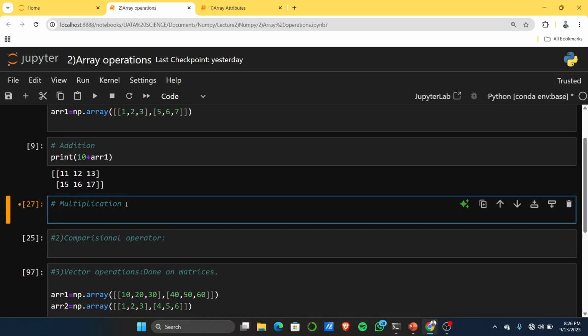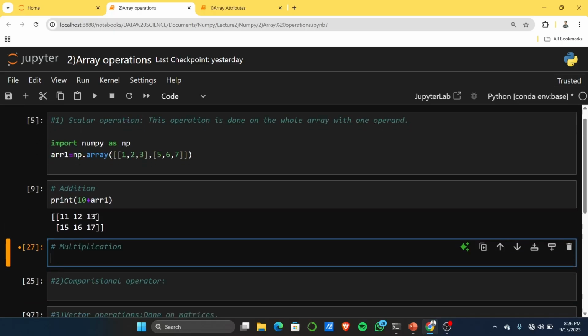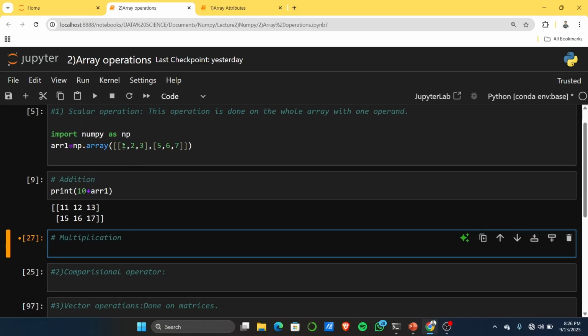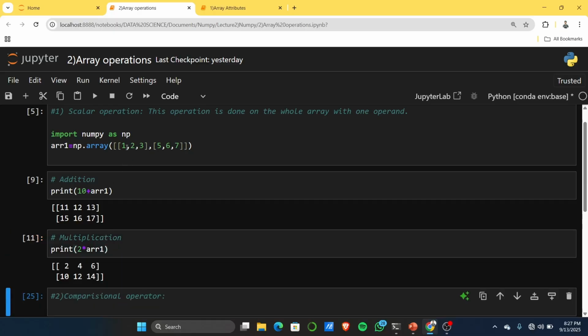Similarly, you can perform multiplication operations as well. It's up to you, whatever operations you have to run on the particular array using a single number, you use scalar operation for that. Let's say I want to multiply every element by 2. So I can do this, arr1 times 2. As you can see, every element gets multiplied by 2.